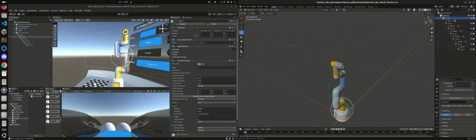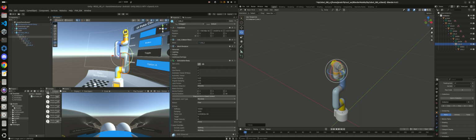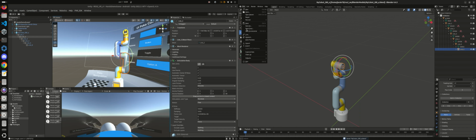Now if I rotate, we rotate all the base. Link one, so we fixed this problem. Oh, okay, now perfect. Perfect. And the last one, perfect. Okay, fixed the error. Now it's time to repeat the steps.